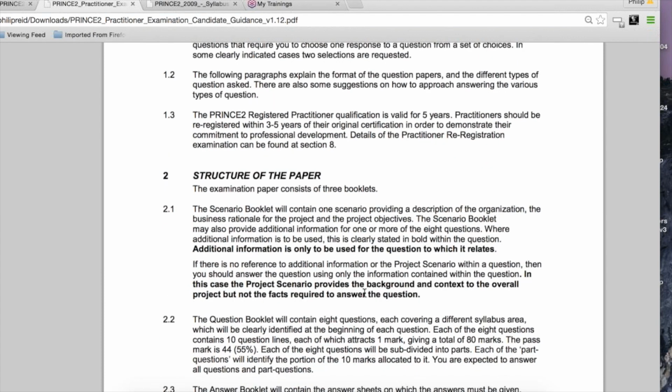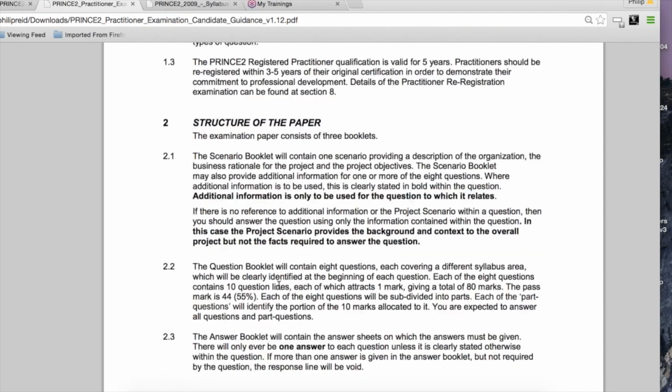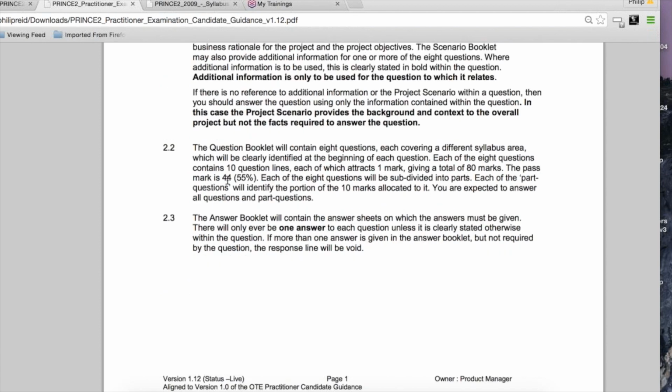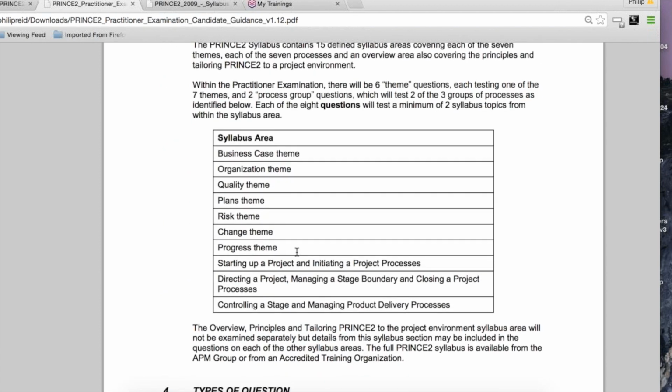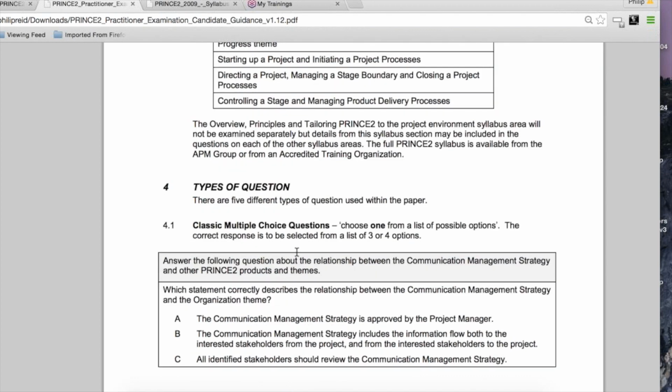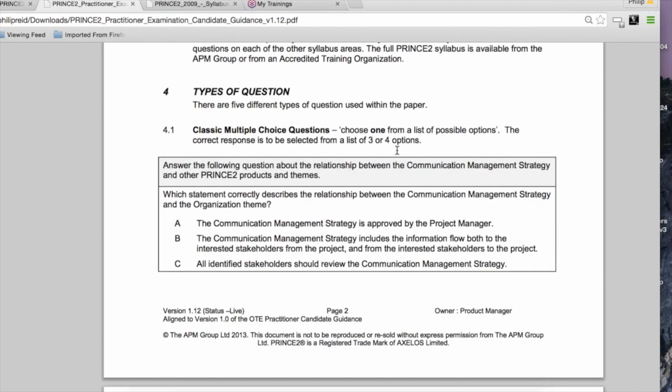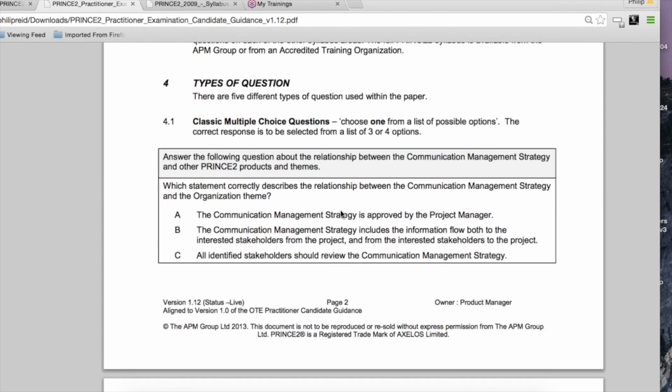It tells you the structure of the paper. It tells you that you have 3 booklets. It tells you again here 55% pass mark, the themes that it's looking at, the types of questions. So these are the types of question in practitioner. Classic multiple choice: choose one from a list of possible options.